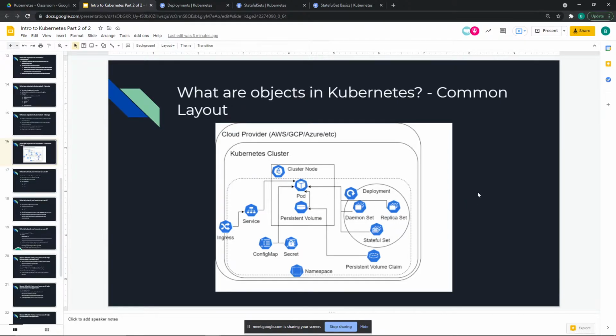So does this make sense to everyone? Does anyone have questions about how these things fit together? It's okay. Cool. All right.